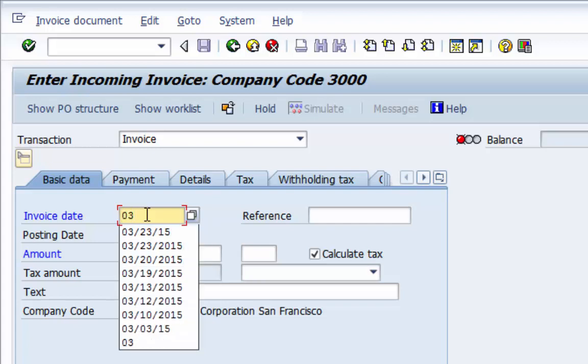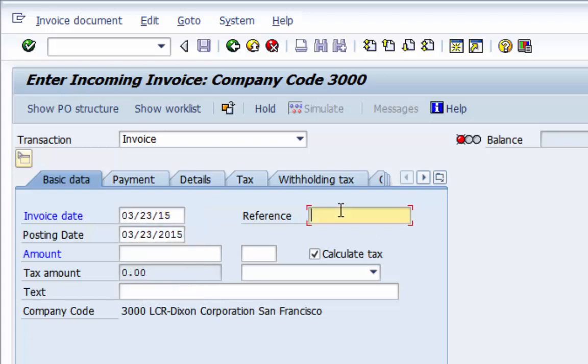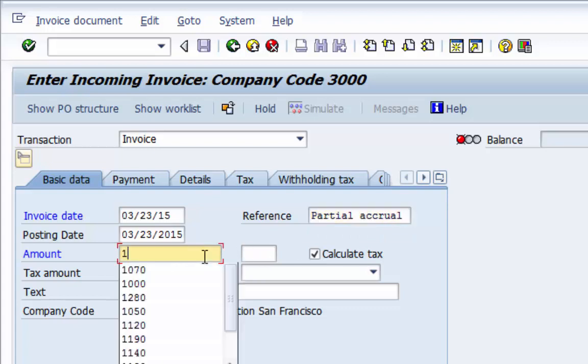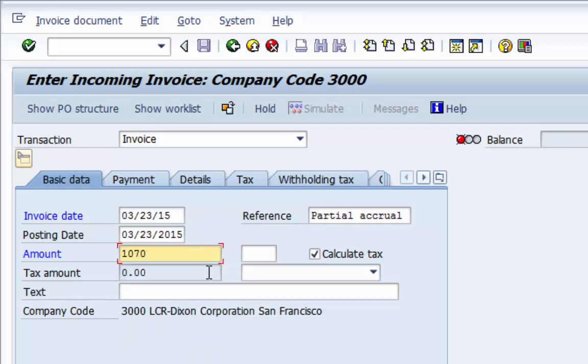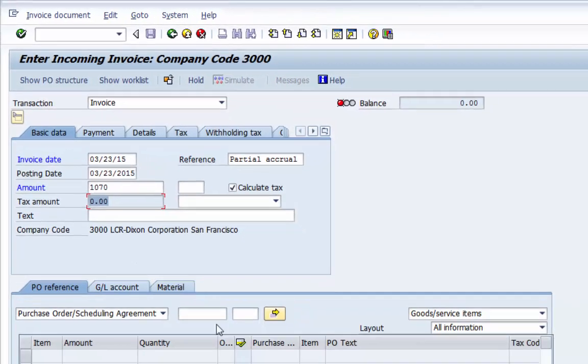Enter the invoice date at the header. Put an amount in the reference field. And we're going to enter the total invoice amount of $1,070. So the vendor's billing us for a $1,000 line item and $70 in tax. We're going to keep the calculate tax box checked. There's no need to uncheck that, and there's no need to enter the tax amount into this field here.